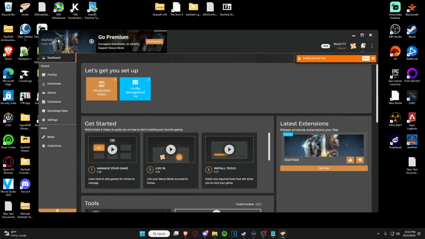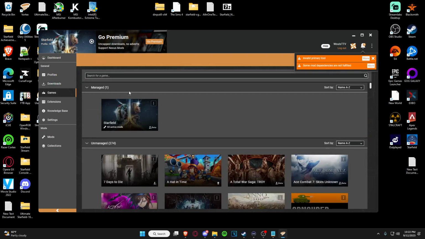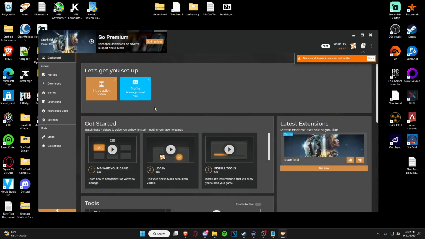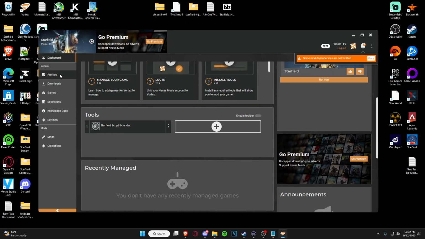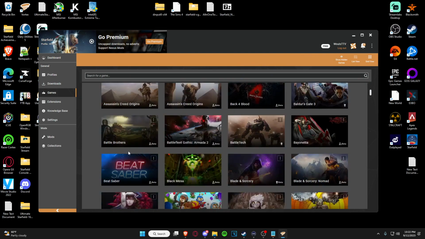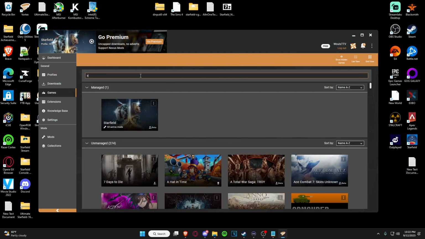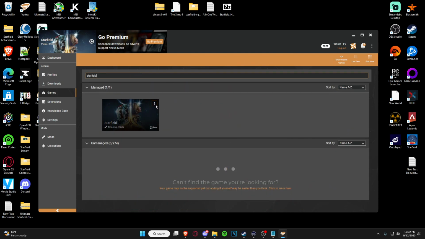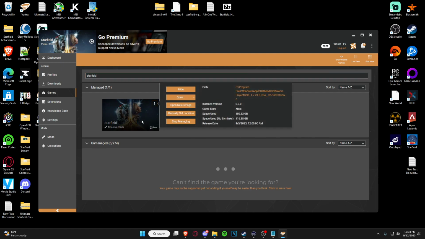So, as you see, I have gone ahead and made a profile and everything with Starfield, but what you would normally see is something like this. You would then go to Games. From games, you're just going to hit the search bar and type in Starfield. I've already installed it, but it'll be unmanaged. You'll hit manage on it. It'll ask you to install a profile. It'll pop up with a window here. Hit install profile.